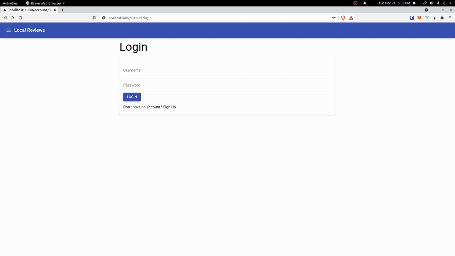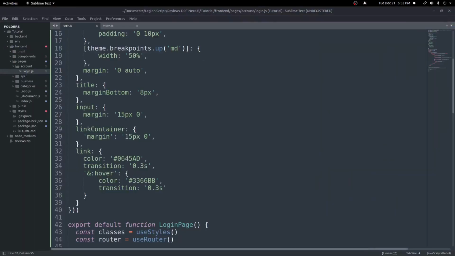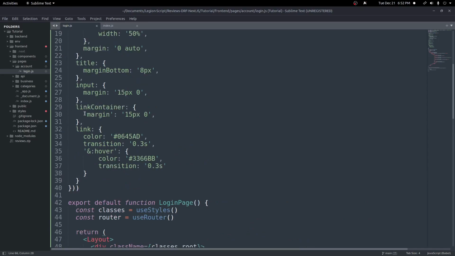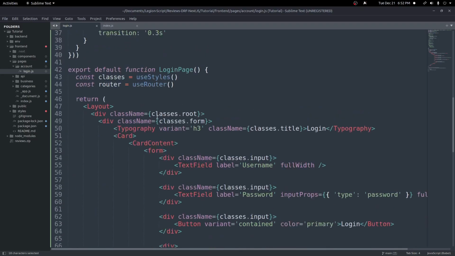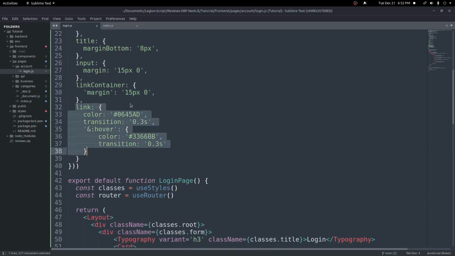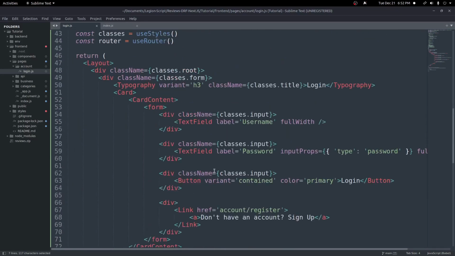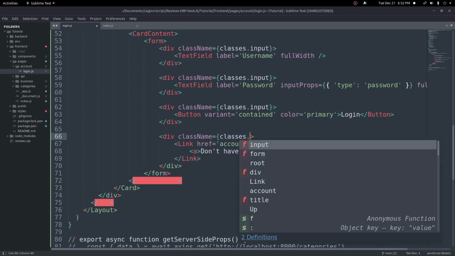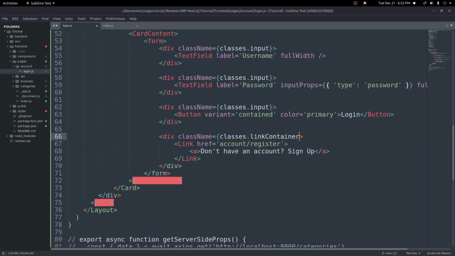And yeah, but now we need to go ahead and style this link, and we'll do that with those link classes. So I'll go ahead and on the div around my link right here, I'll add this link container, just to add some space again. And then on the actual A tag, we'll add this link class to give it the hover effects and the new colors. So on this div right here, I'm going to add a className equaling classes.linkContainer. And then on this A tag right here, I'll add a className equaling classes.link.